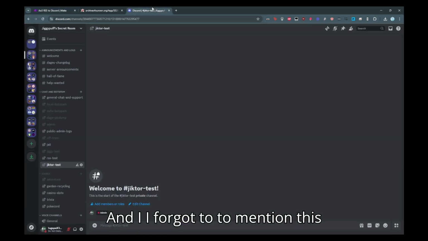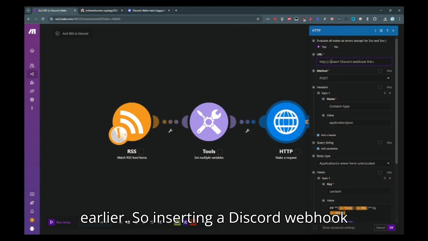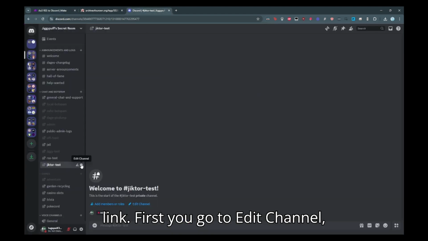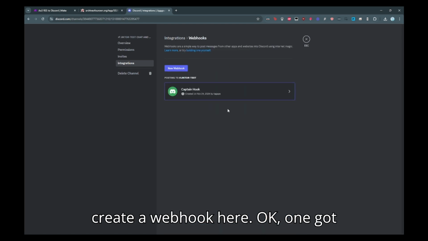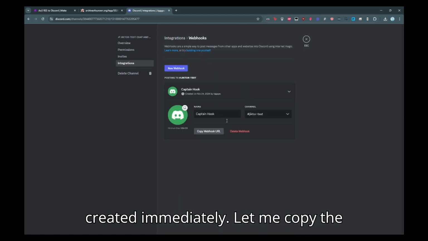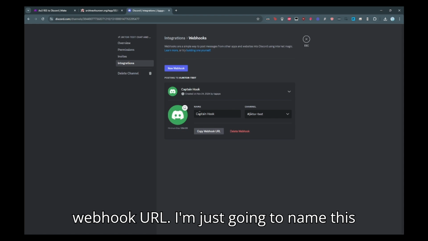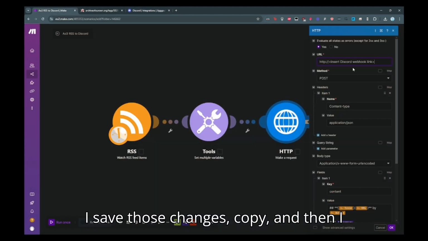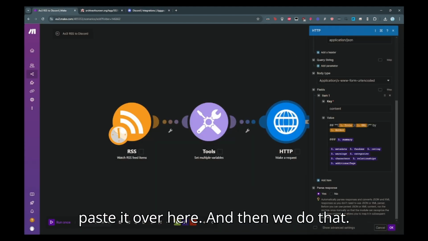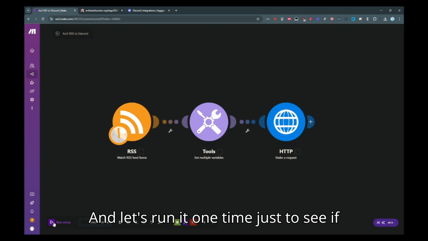And I forgot to mention this earlier, so inserting the Discord webhook link. First, you go to Edit Channel, Integrations, Create Webhook, then create a webhook here. Okay, one got created immediately. Let me copy the webhook URL. I'm just going to rename this to Jigtor Fics. I'm going to save those changes, copy, and then I paste it over here. And then we do that, and let's run it one time just to see if it works.